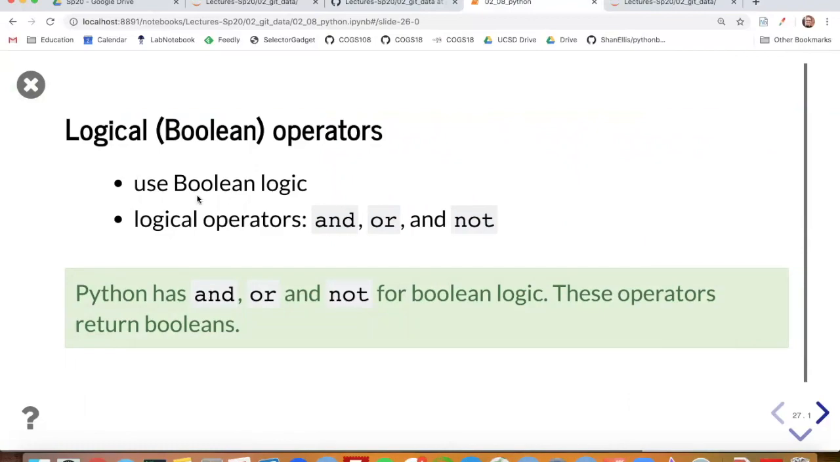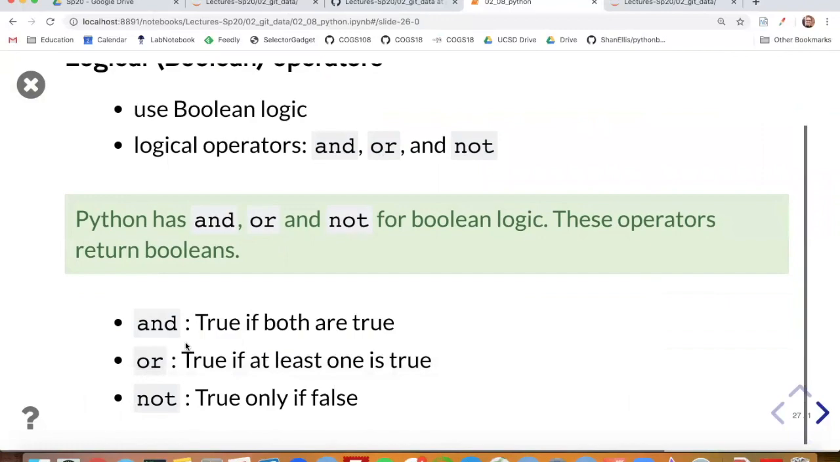Logical or Boolean operators use Boolean logic, and these are and, or, not. These are the three operators, and these return Booleans. And will return true if both conditions are true, both sides of the operation. Or will return true if at least one is true, and not negates it, so it's true only when something is false.